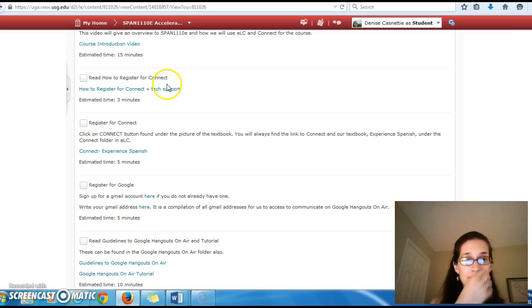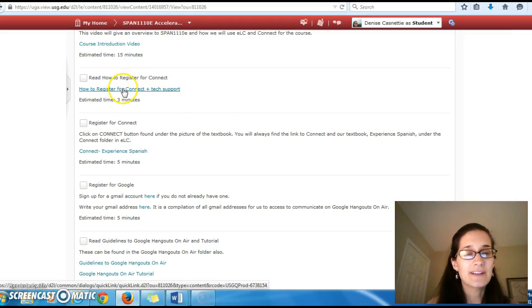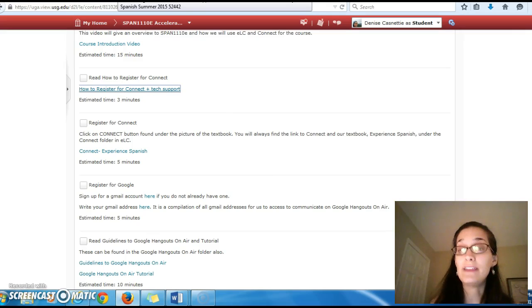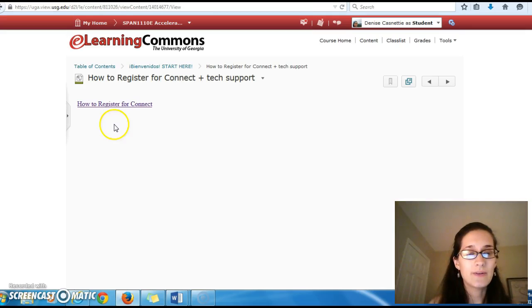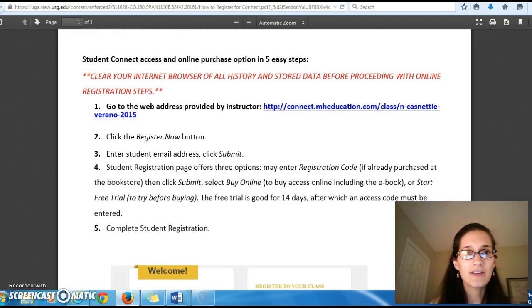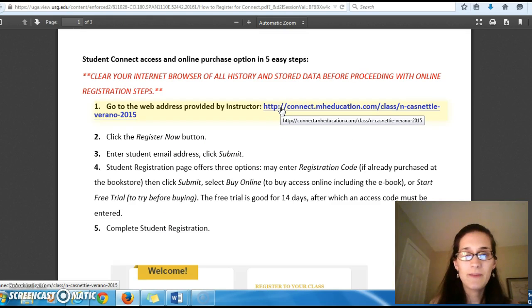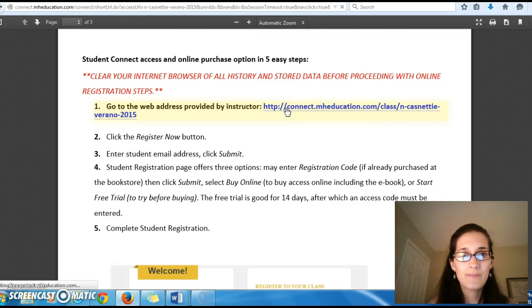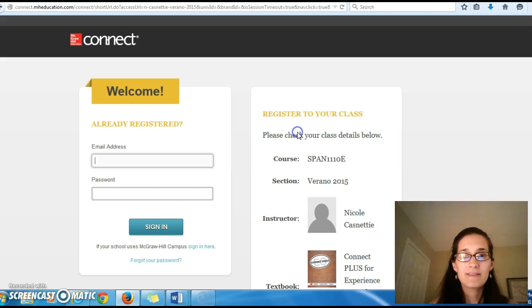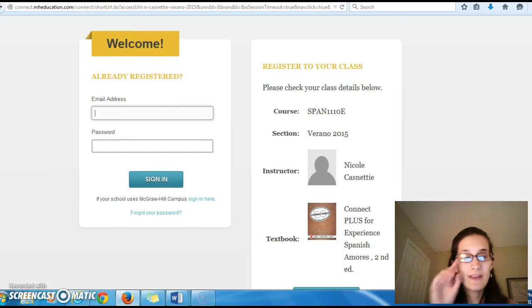And then what we're going to do now is scroll down and go to how to register for Connect. I'm going to open that in a new tab. We're going to start with Connect, which is where our homework is going to be, and our ebook as well. Here's the link that you're going to use initially to get to Connect. And this is what you're going to see.